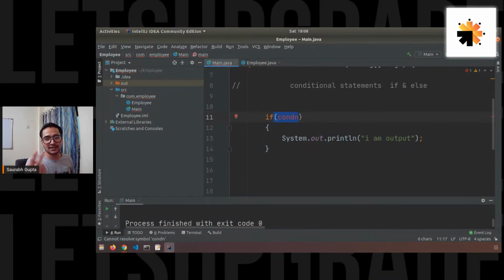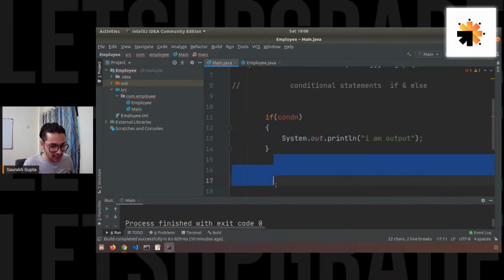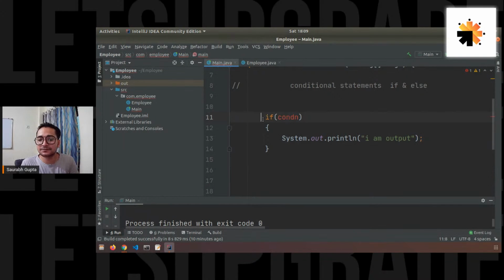Conditions only have two outputs: either they are true or they are false. So if this condition becomes true, this whole block will get executed, and then we'll move ahead. If this becomes false, the block will be skipped and we'll move ahead. That's all. It only gives true or false, the Boolean values. Is it clear, everyone?